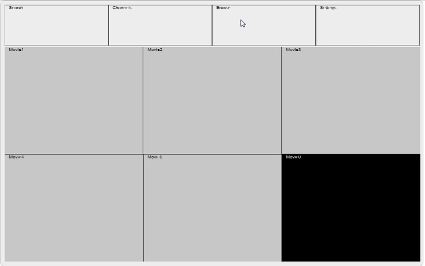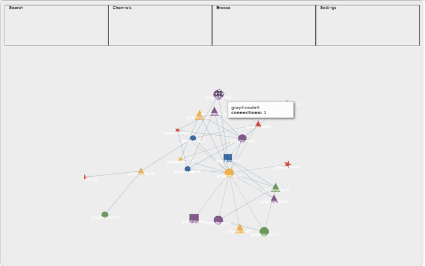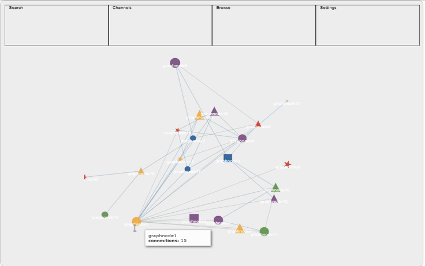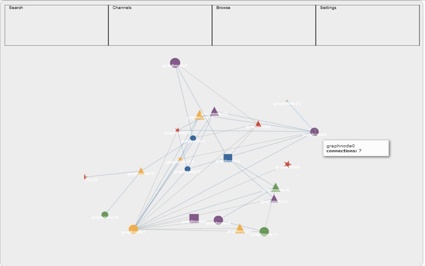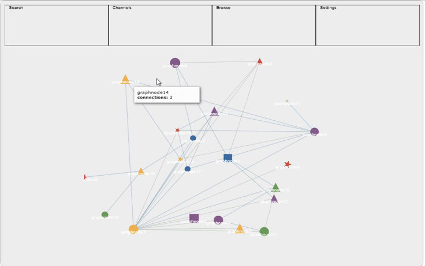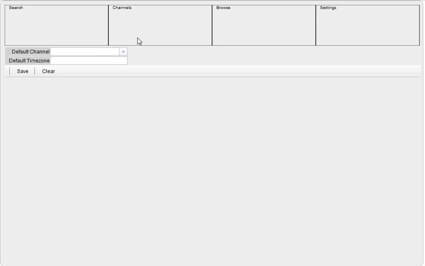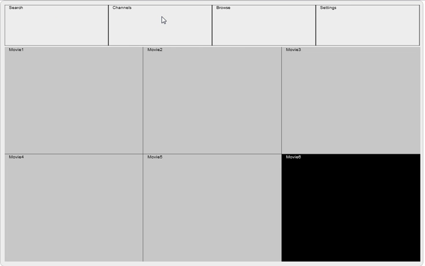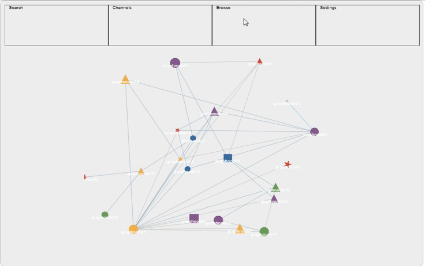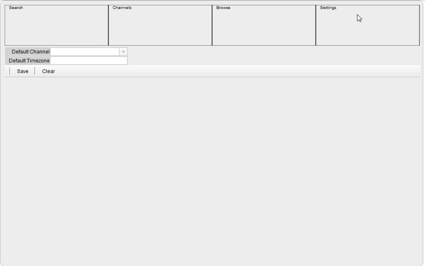Also, we'll click up here on the browse option, which in this example we're using the InfoViz force directed graph. InfoViz is a free library that just allows us to create directed and relational graphs. The next option is the settings, which is an example of a simple Dojo form that we could use to save preferences. Again, just real quick, a search with Dojo Enhanced Grid, channels with HTML5 grid, browse with an InfoViz graph and a Dojo form.